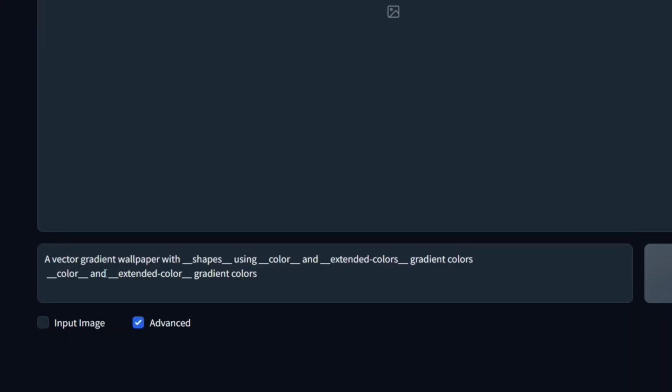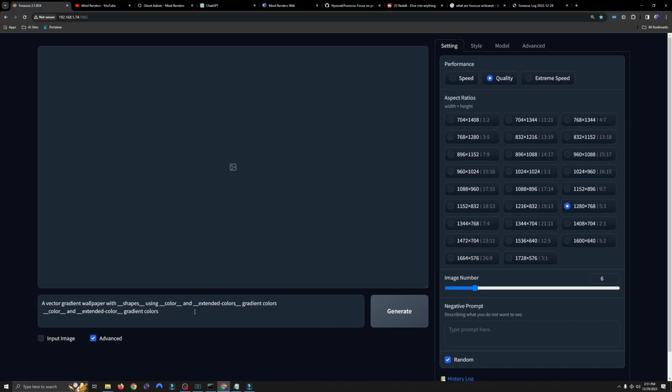We are going to do a vector gradient wallpaper with __shapes__, using __color__ and __extended-color__. That should be color, not colors, because it has to be spelled right or it won't work.